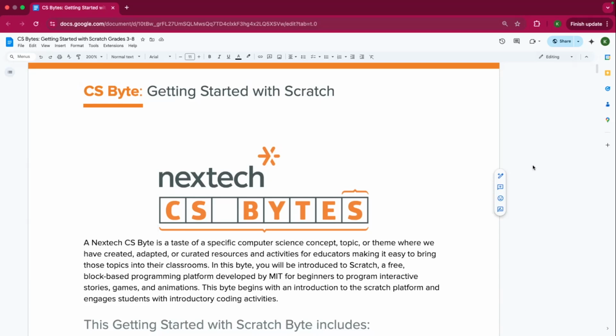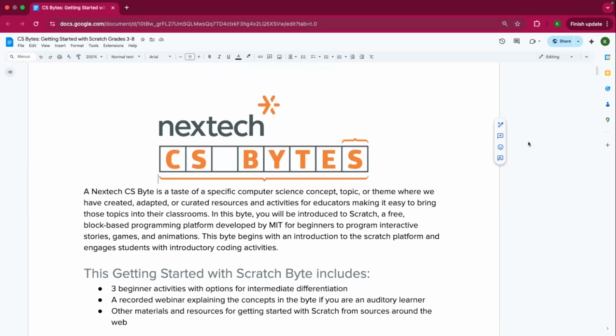Hi, Jenna. Today we are going to be talking about a brand new CS Byte called Getting Started with Scratch. So let me share a little bit about this one. This one, just like some of our other Bytes in other series, is a beginner introduction. It's getting started really if you've never used Scratch before.